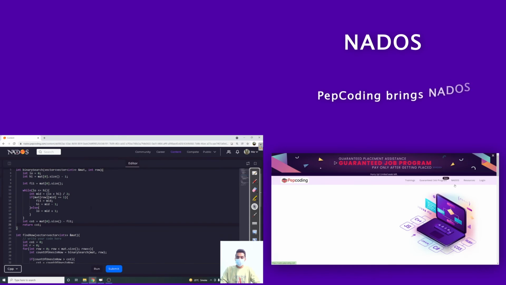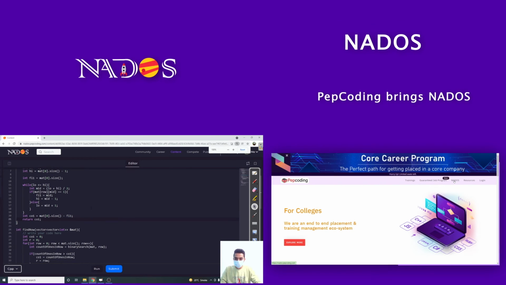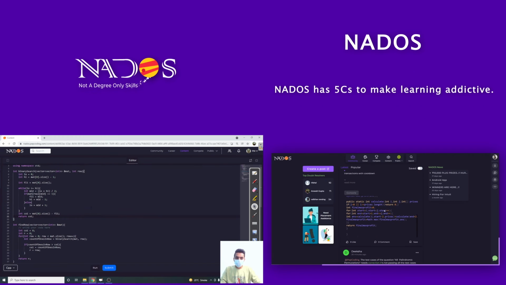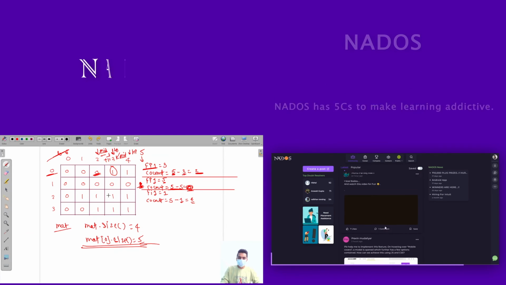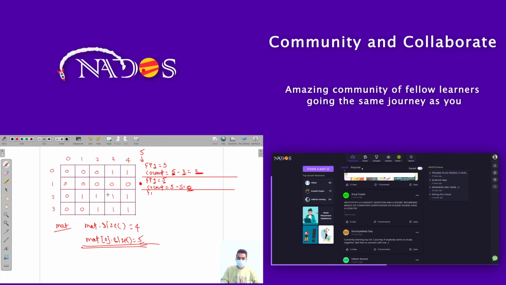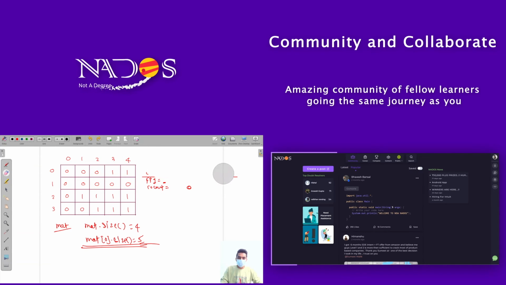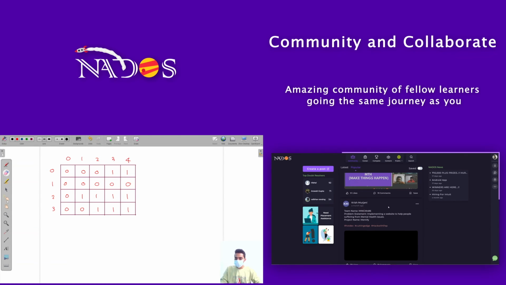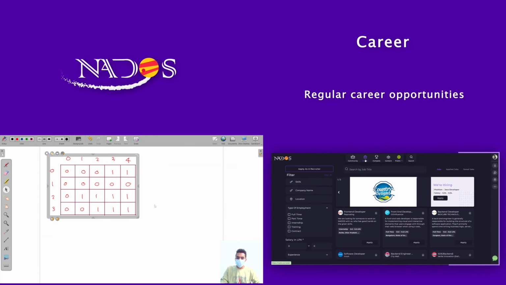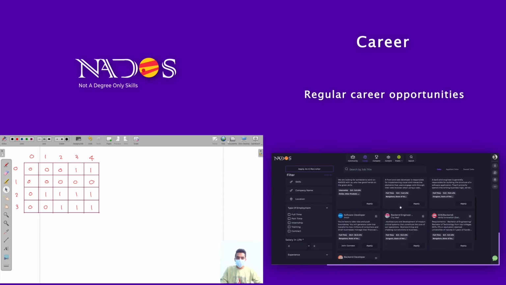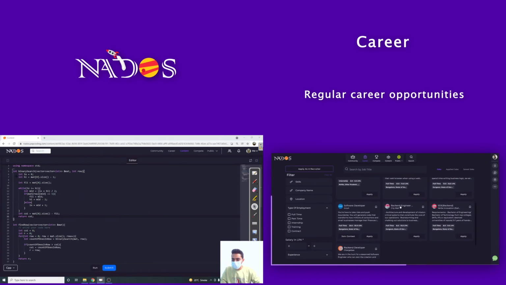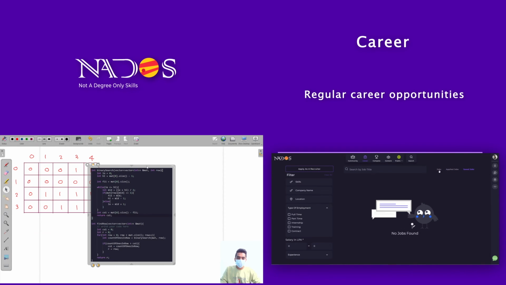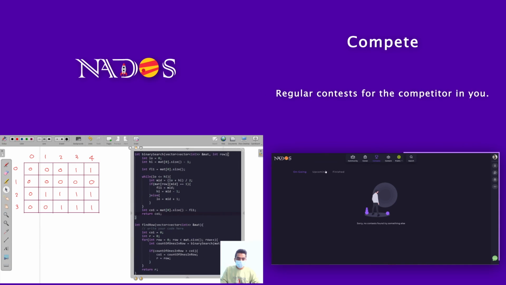Let's dry run this code. Okay, so let me erase these things first. Let's snap the code from the IDE to the open board and place it there. So this is our code.